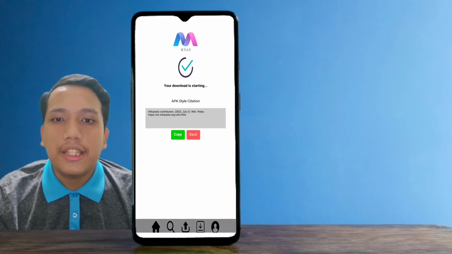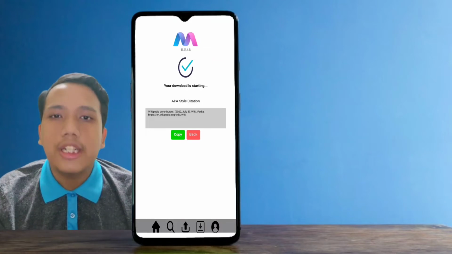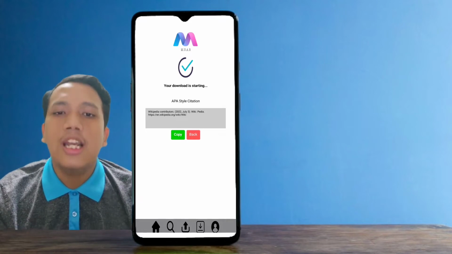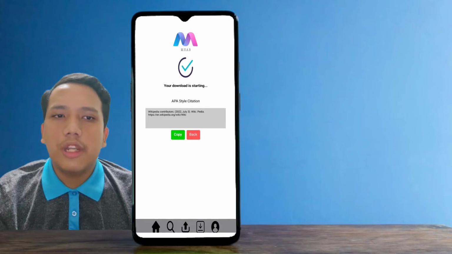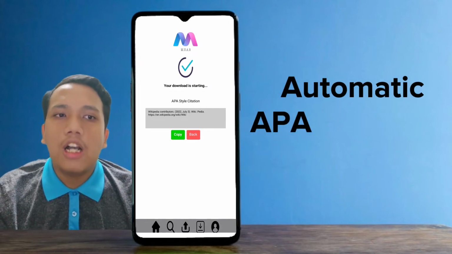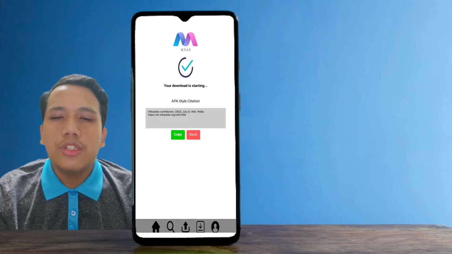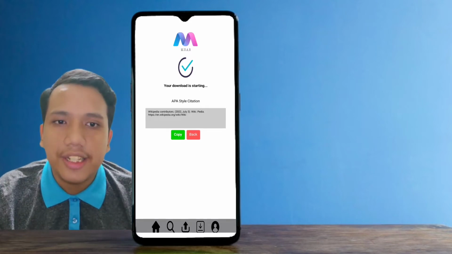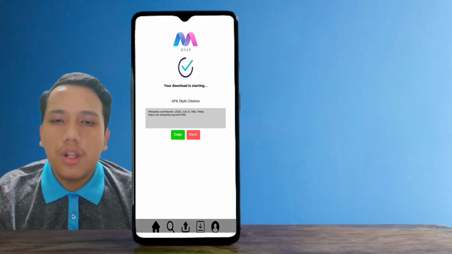Of course, we need an internet connection for this to happen. If the user doesn't have an internet connection, they can't download the document. For your information, we also implemented an automatic citation copy function, so the student can use the notes as a reference citation for their assignment.